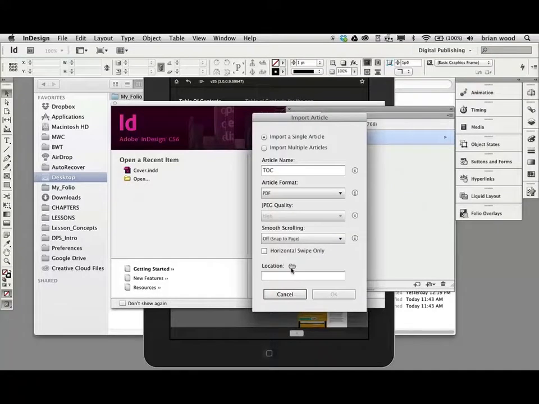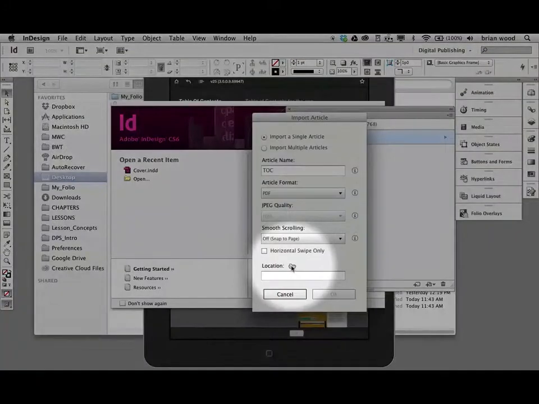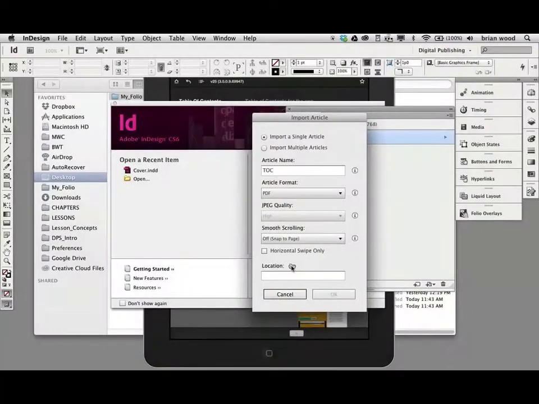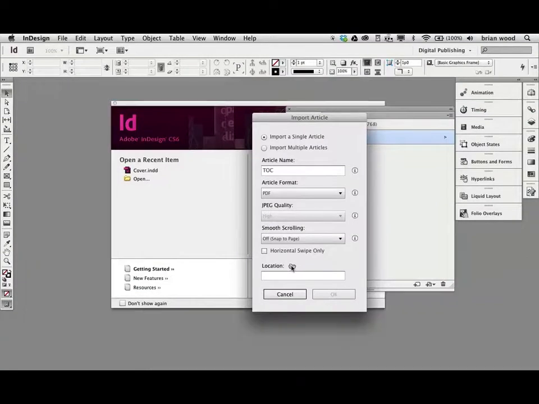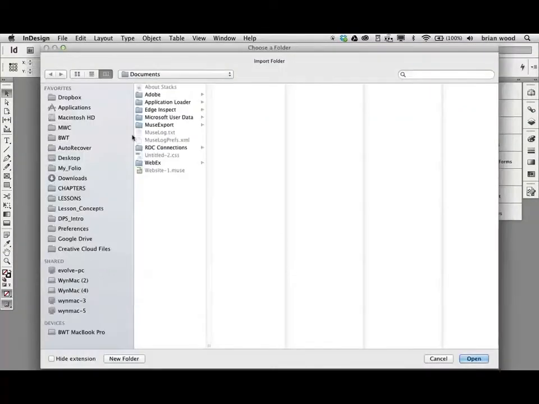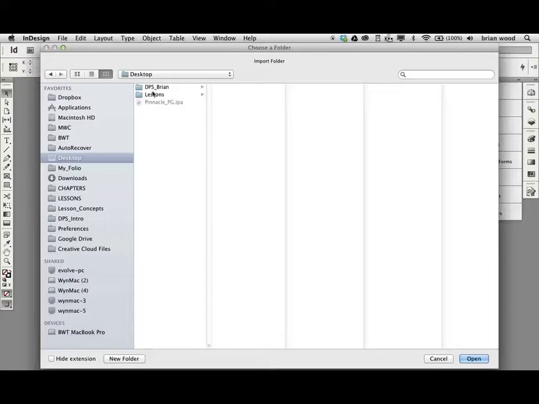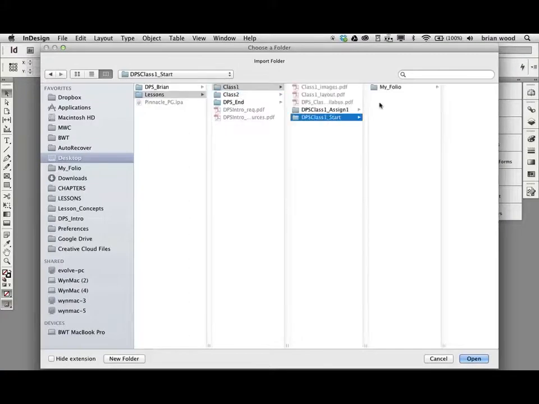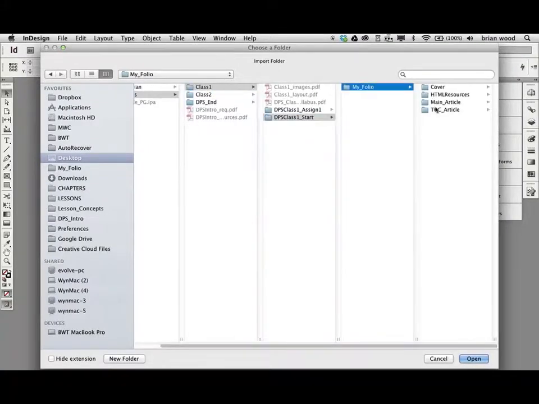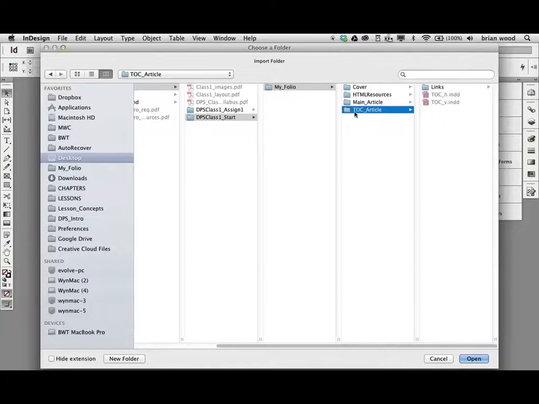Anyway, come to location. Here's the folder where our InDesign files live. So click on location. Let me hide that. Click on location. I'm going to go out to my desktop, grab all my stuff, and I can see my things here. Class 1, start, my folio. This is what we've been working on. Select the folder with the article in it, and it's going to go find the H and the V files and pull it in. So I'll click open.